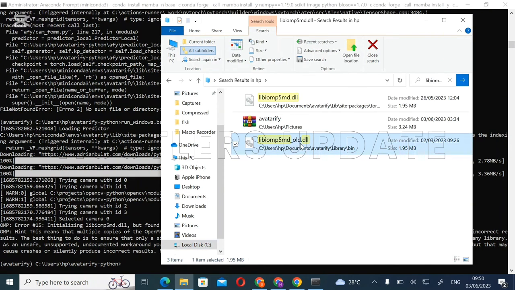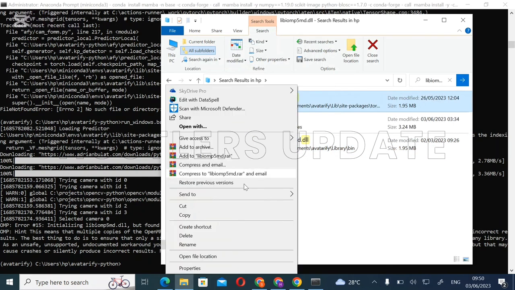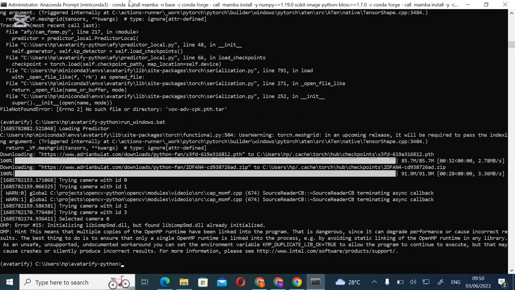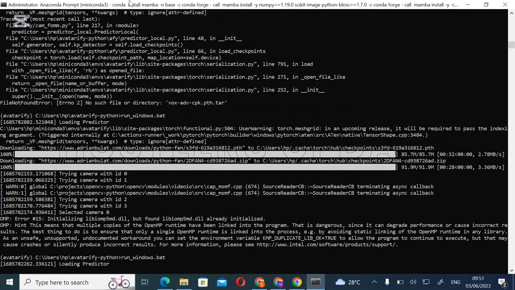Basically this particular file is just LIBIOMP5MD. You want to rename it to that particular name and then underscore old.dll. So I'm going to rename this one. This is exactly what you do. You will not see this underscore old.dll; you just see the normal one. So basically you rename it to underscore old.dll.